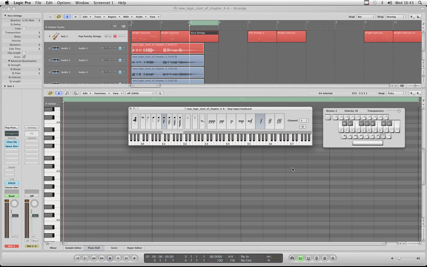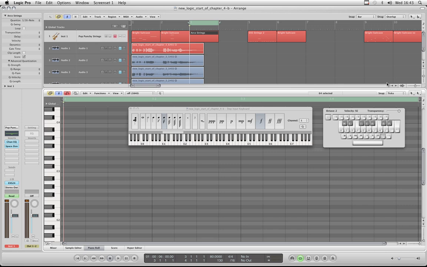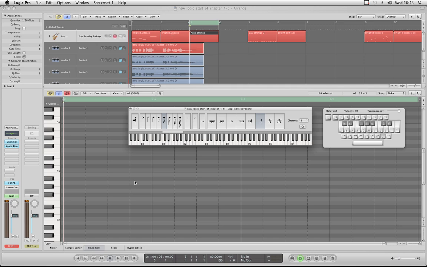But got to activate this step input monitor button, right? Once you've done that, highlight your step input keyboard like that and just press the key. Right, here we go, E2.